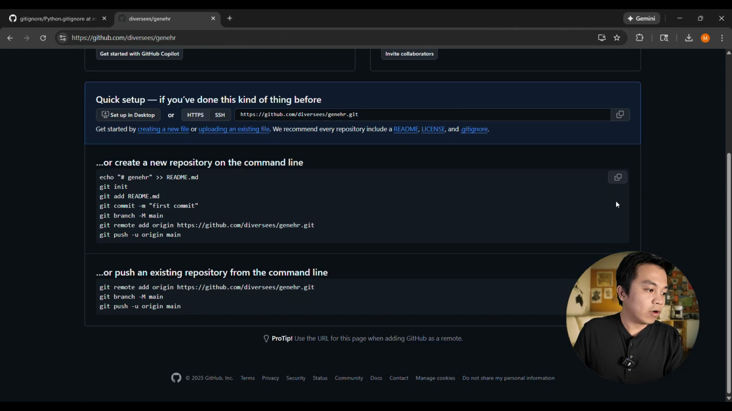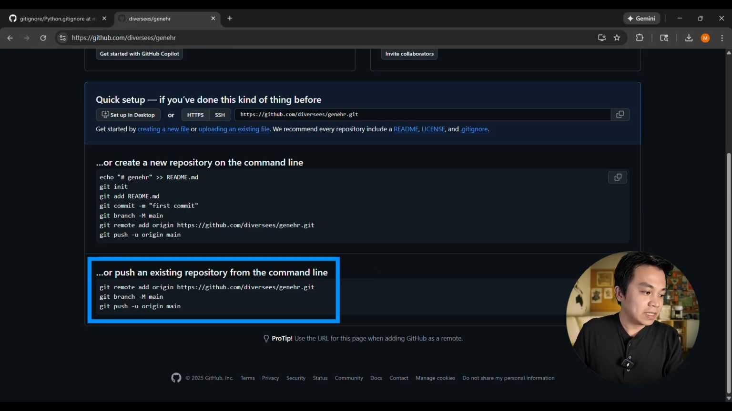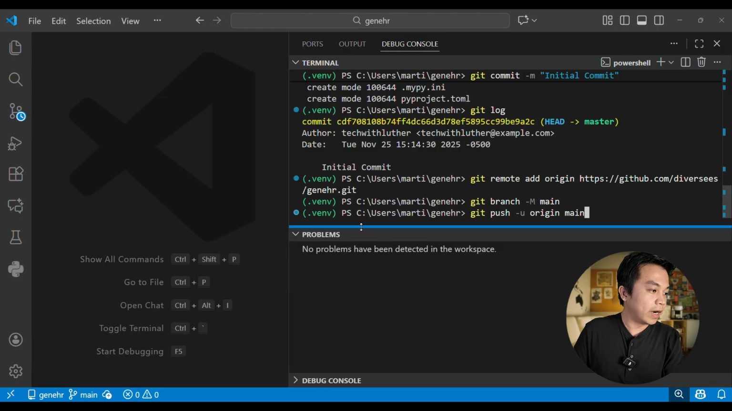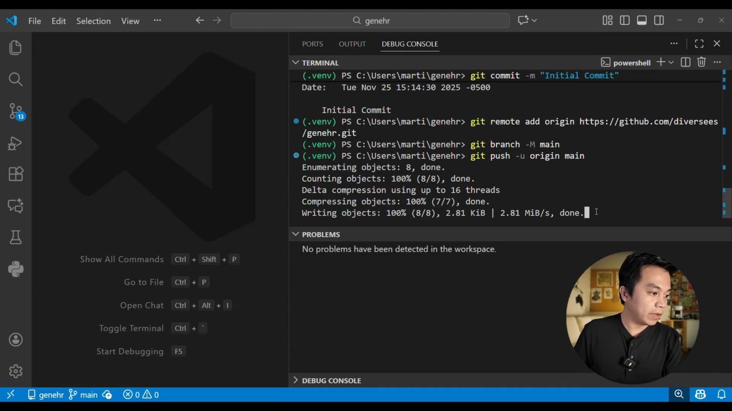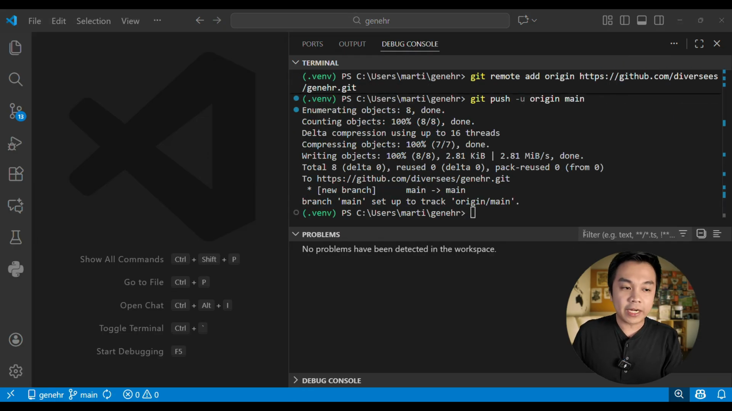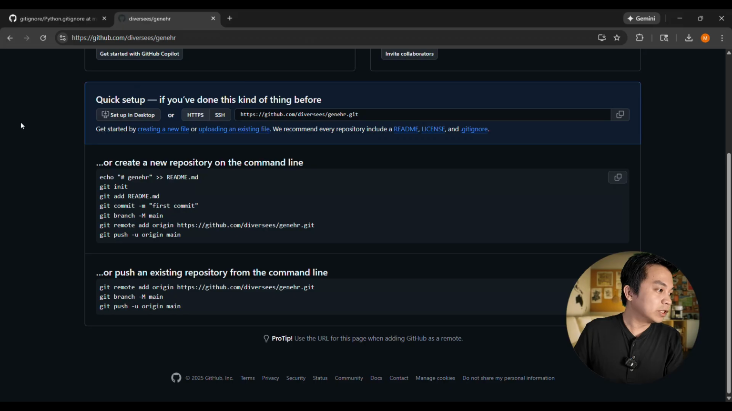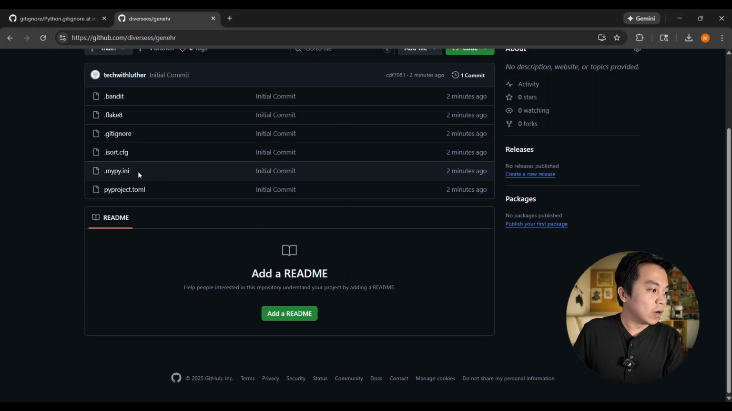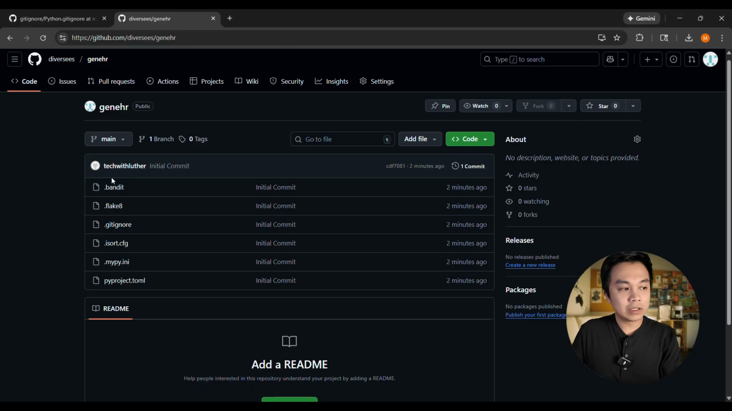Now, for us to push our code from the local repository to this, you just need to copy and paste this line of code right here. Now that we've pasted it, let's just press enter. To double check if we actually pushed the code, we just need to refresh it. And let's see, okay, so this is the remote repository. The files that we have in local are now available in our remote repository.